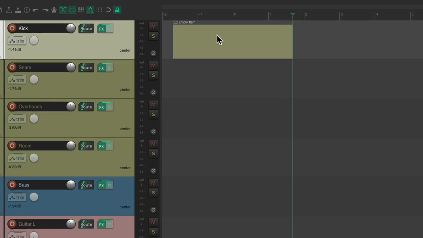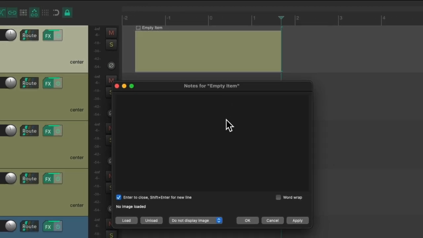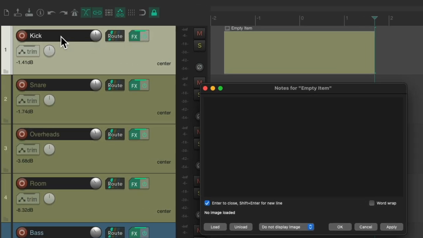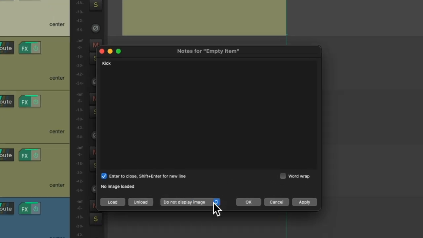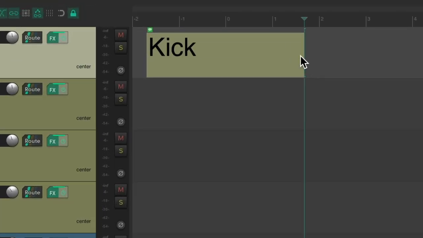Then we could double click it, or just hit the button up here, and that opens up where we can put notes for this item. I'm going to label it kick, but instead of typing it to do it quicker, I can go to the kick track and just double click and copy and paste that text. Then I'll go down over here and change this to stretch image or text. I should mention you could put images in this window if you want. We're just going to use text in this video. Choose this, hit OK, and now if we make the item bigger and smaller, it stretches the text.